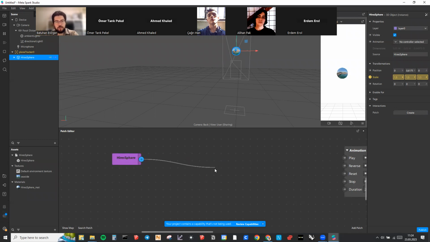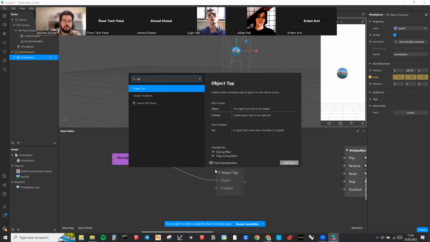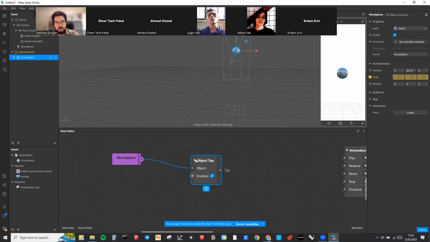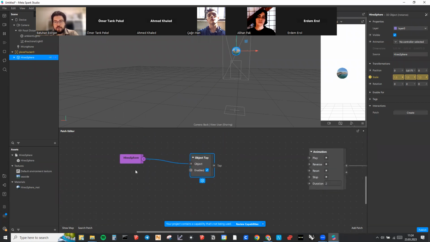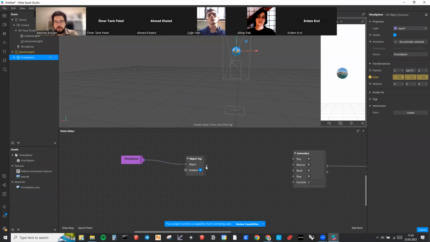And now I want an object tap function here. So now I'm going to set this up in a way that when I tap on this object, it will play the animation. Let me turn this into simulate touch.